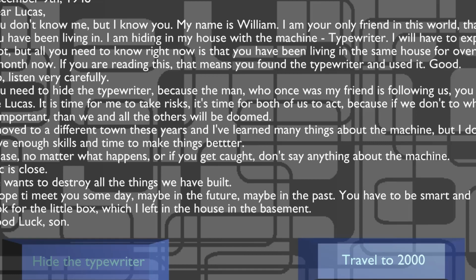I moved to a different town this year. I've learned many things about the machine, but I don't have enough skill and time to make things better. Please, no matter what happens or if you get caught, don't say anything about the machine. Isaac is close. He wants to destroy all the things we have built.